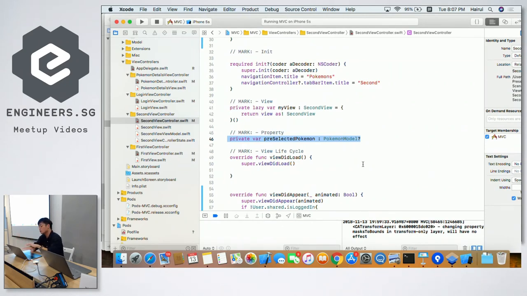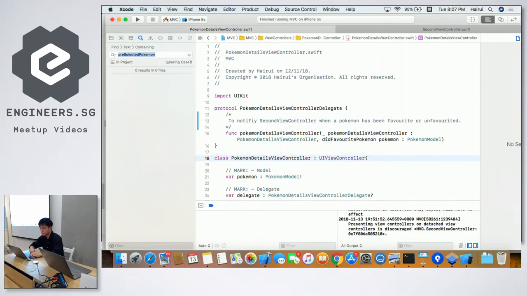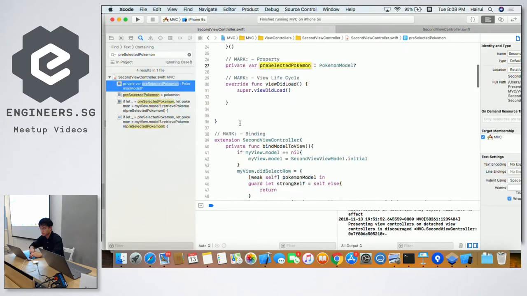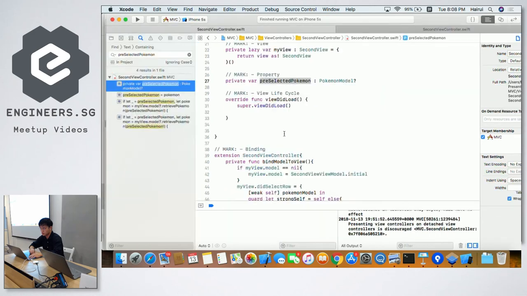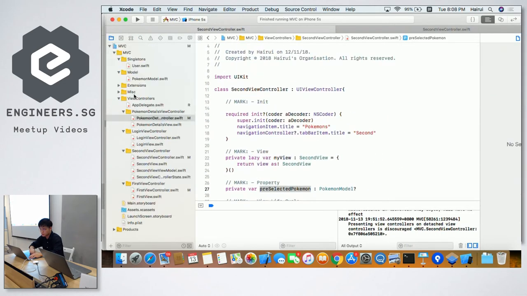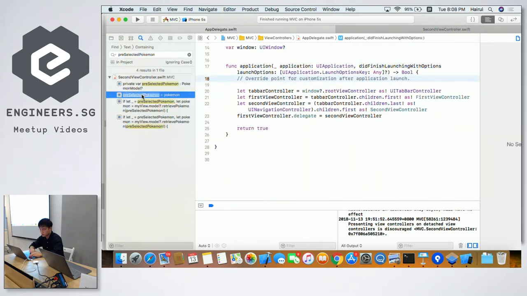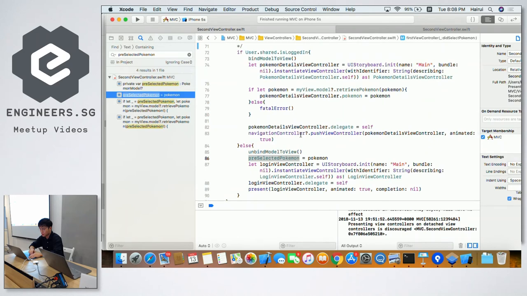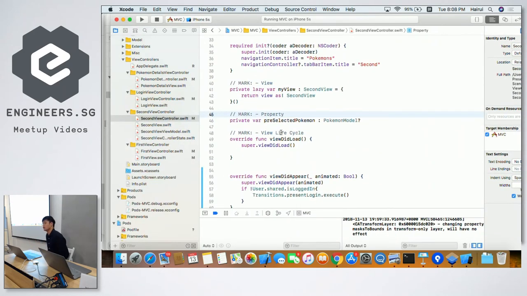So you see all the properties, let's say for this pre-selected Pokemon. Now let's say you go to this example. No, not this one. Okay. Where's the other code? I think I changed it. But anyway, the main point is that all the view controllers are actually isolated.